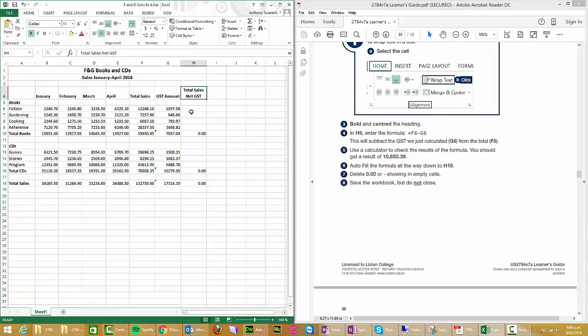Okay, it says in H6, let's put a formula which is going to take F6, this is the total sales, and subtract the GST amount. So let's do that, equals F6. Now I did that just by clicking on F6, minus, and now I'm clicking on G6 to get that, or you could type it in and press enter. And once again it's giving us a slightly different result here. Once again, either I've made a mistake somewhere which I can't pick up, or the workbook's got a slight error here. Alright, autofill all the way down to H18.